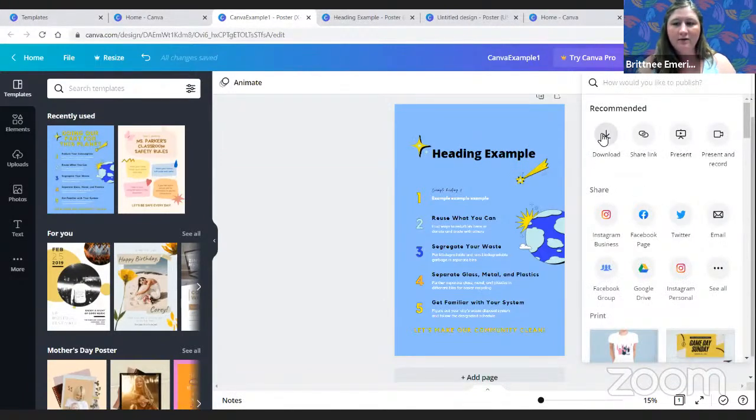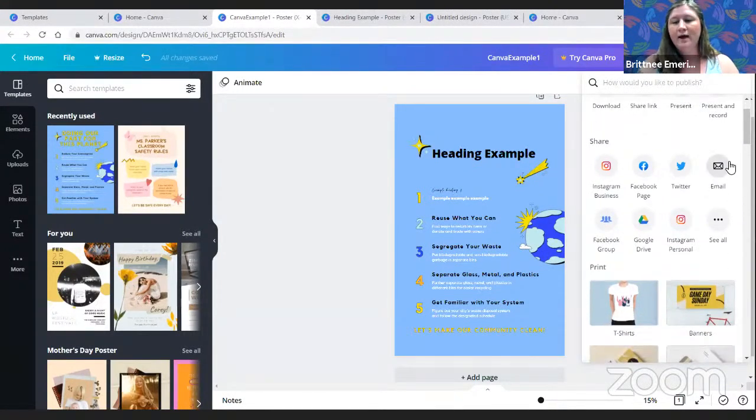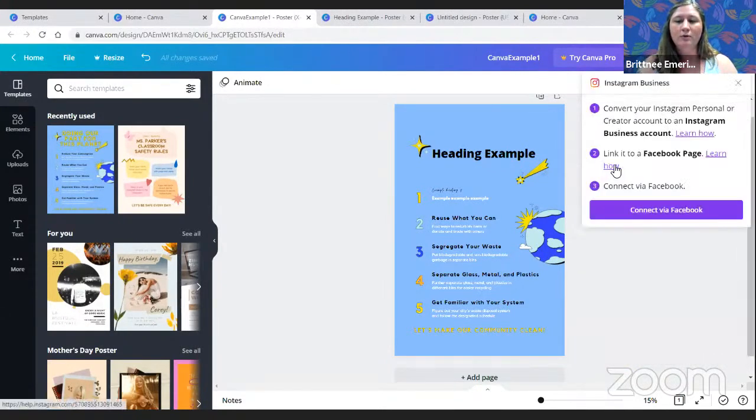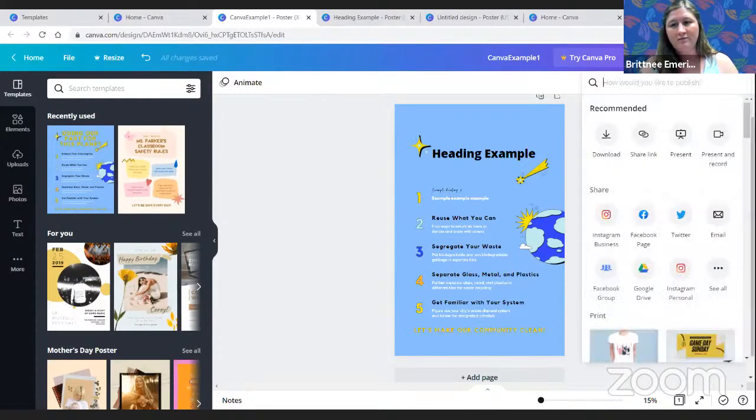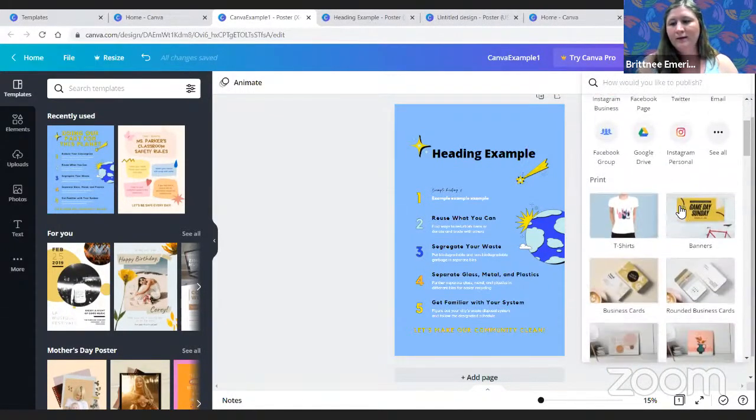So again, you can download it, you can share the link, you can present if it's a presentation, you can present and record within Canva, which is super neat. And then if you connect these various apps, if you have your Instagram connected, your Facebook, your Twitter, if you connect your email, then it would make it super quick for you to connect and share it without having to download it and upload it. You could just share it right away, which I find to be super helpful.